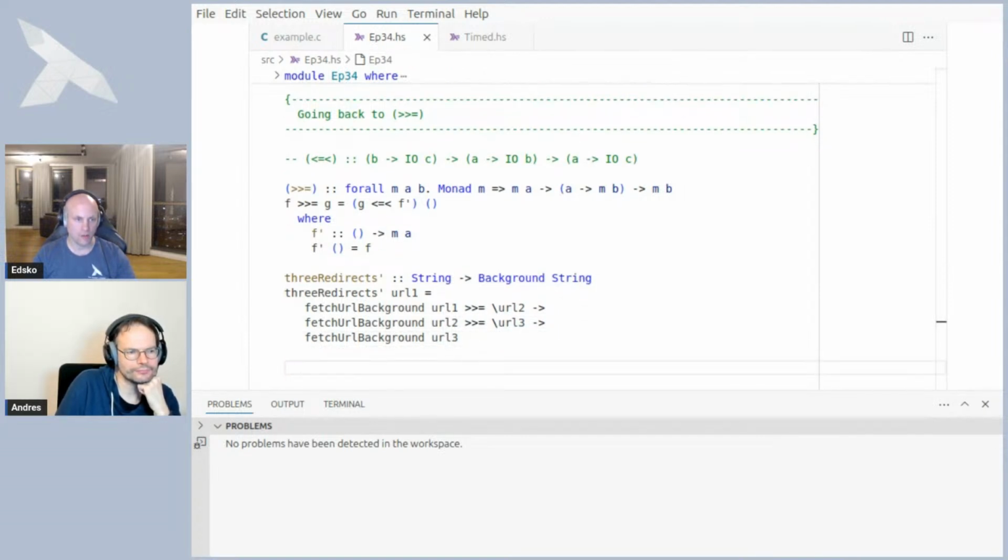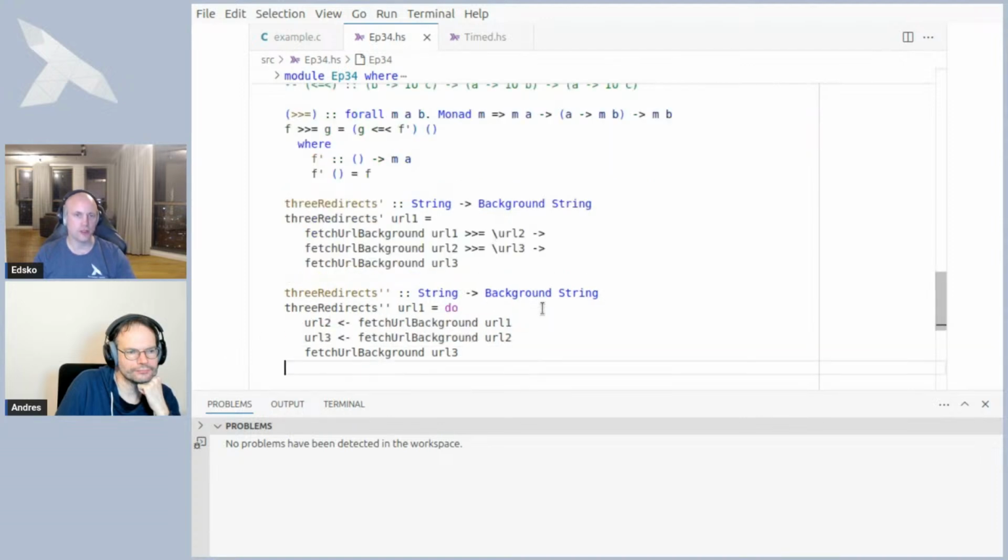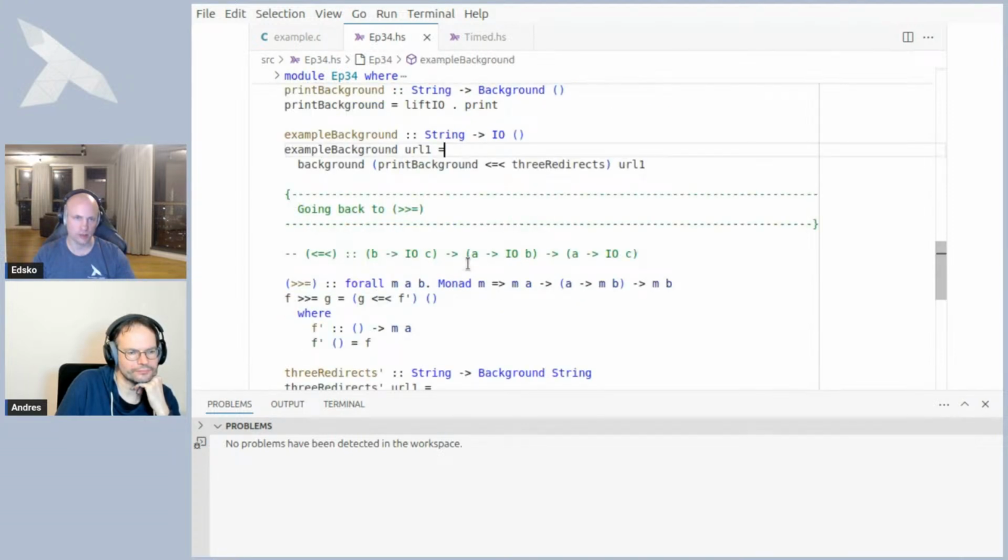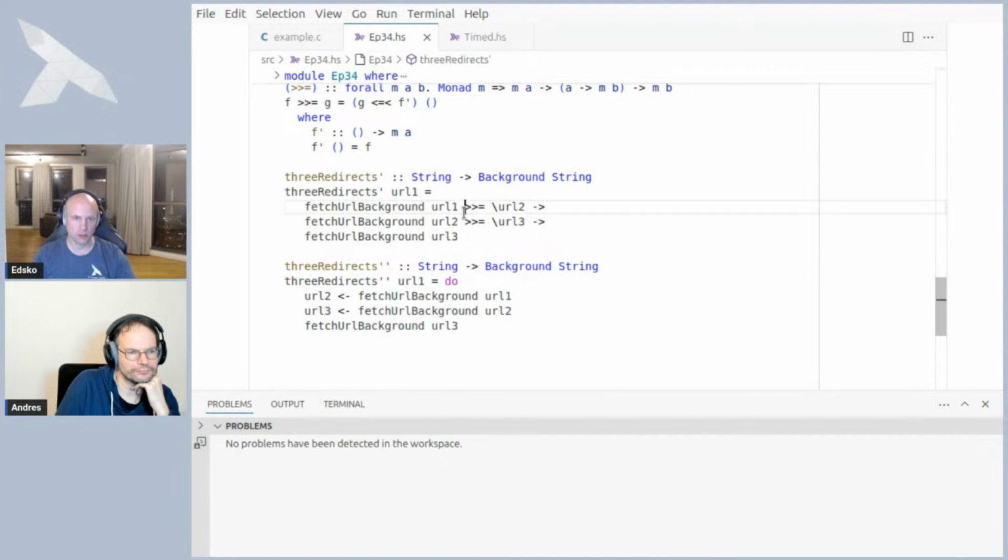And now, finally, if you were wondering how all this relates to do notation, we can write this program as this, where we use do, and then this almost looks like a C program. And do is just syntactic sugar. The compiler just takes this code and turns it into this code. These two programs are exactly identical.